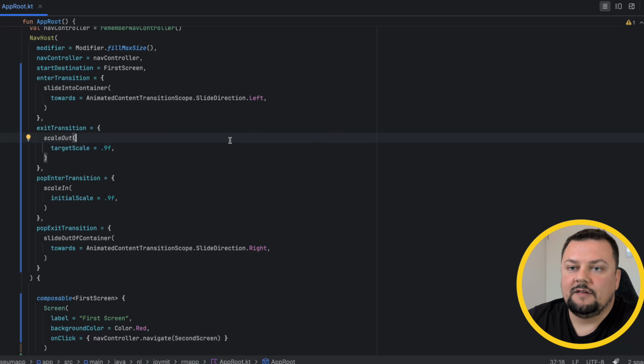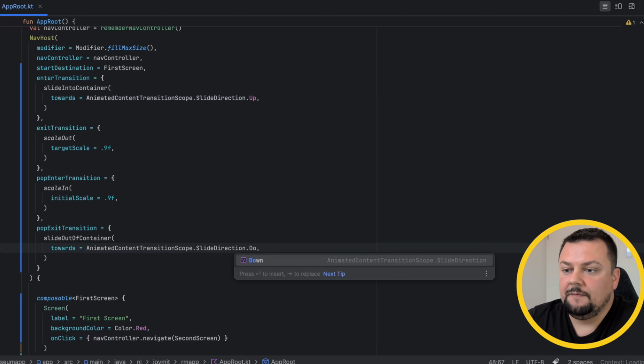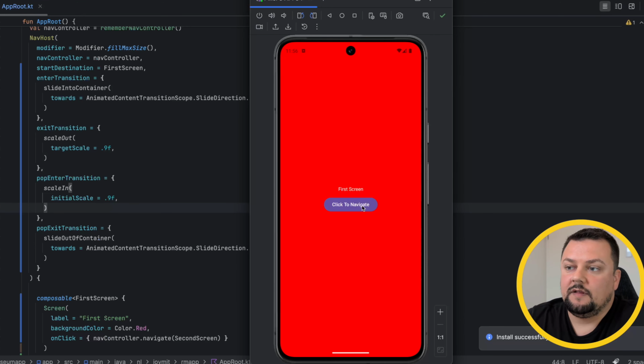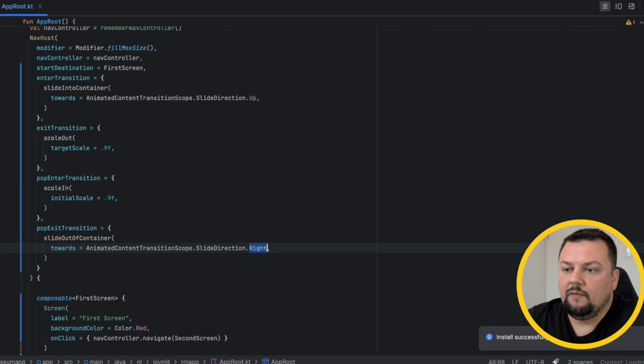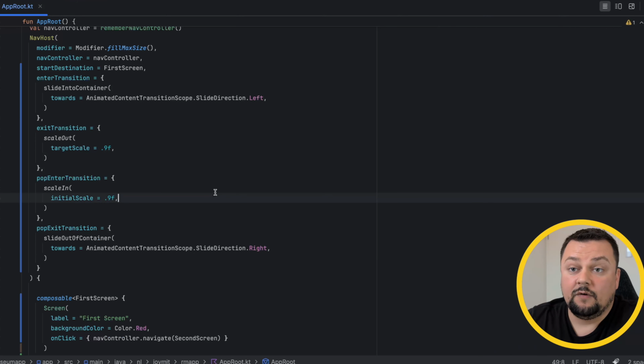And of course, if I change the directions, for example, slide in to up and then down here, it's going to make also the transitions interesting, something that we've seen on Android before with the activities. Probably you are going to recall, and you can play with this and see what works for your application best.